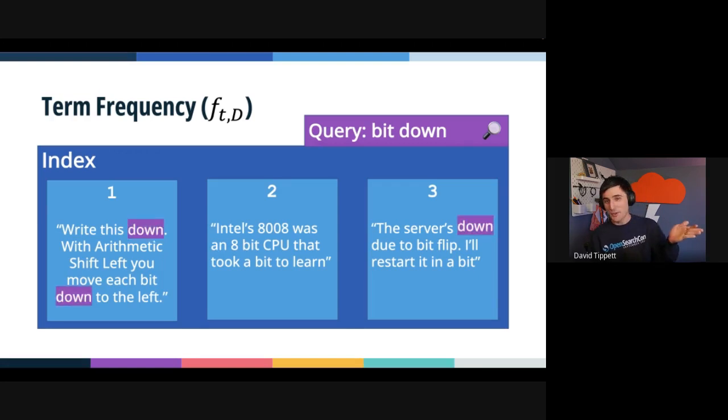So in document 1, down occurs 2 times. In document 2, it doesn't occur at all. And in document 3, it occurs once. So far, we've got term frequency of 2 on the first doc, term frequency of none on the second doc, and term frequency of 1 on the third doc. And if we stop there, doc 1 would look really great. But we're also looking for the word bit. So document 1 has bit once, document 2 has bit twice, and document 3 has bit also twice.